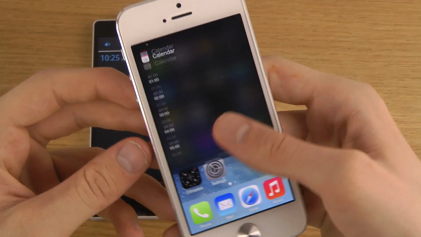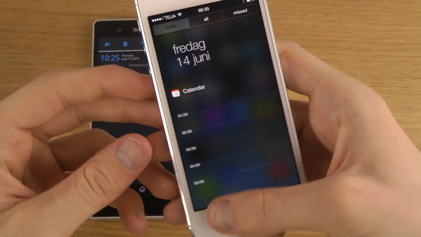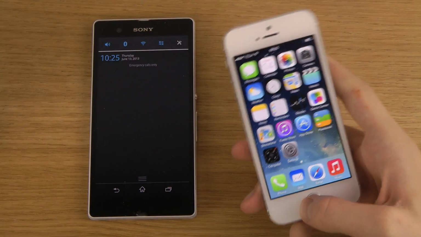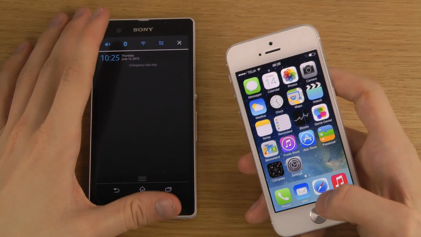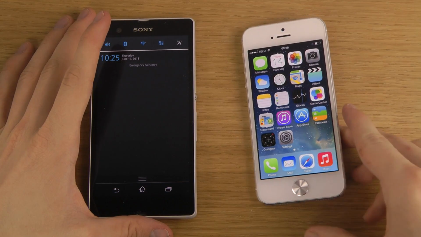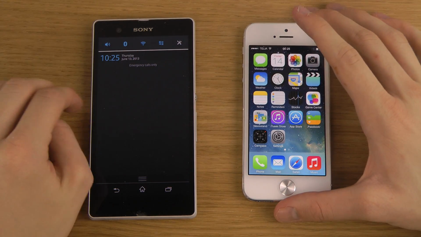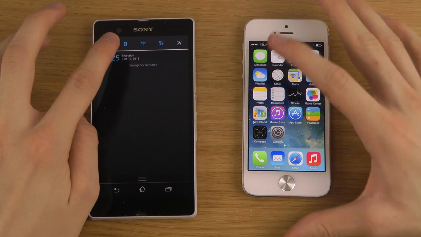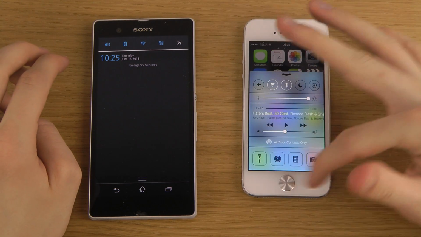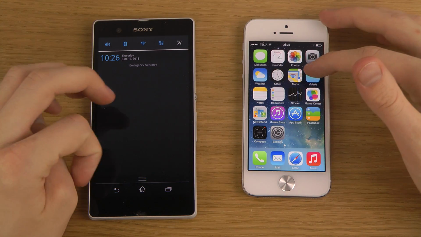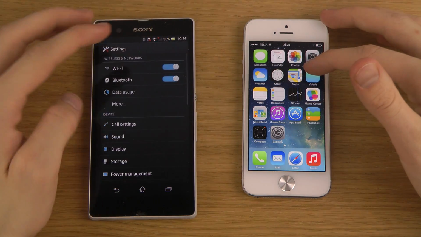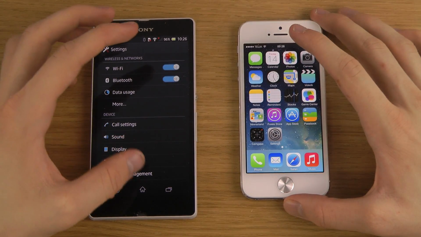And I really love that transparent background that is in the default. It makes it look much nicer. You do get some quick toggles up here on the Xperia Z, but of course many of those toggles you already get wherever you swipe here on the iPhone. And then you do get quick access here to the settings area.